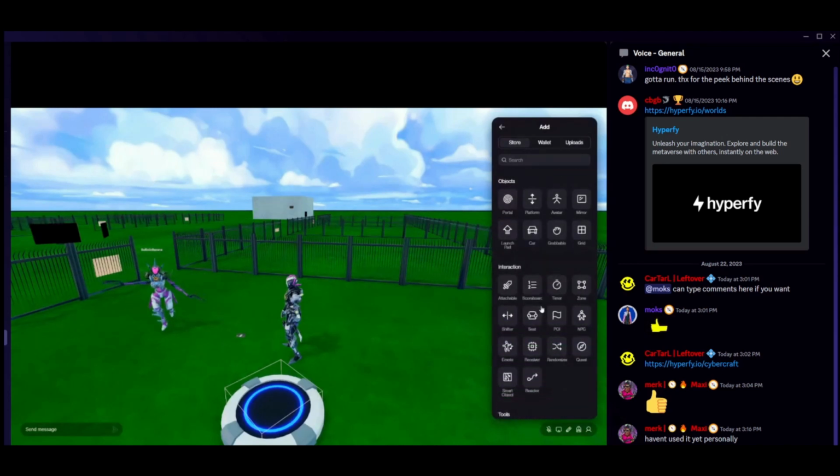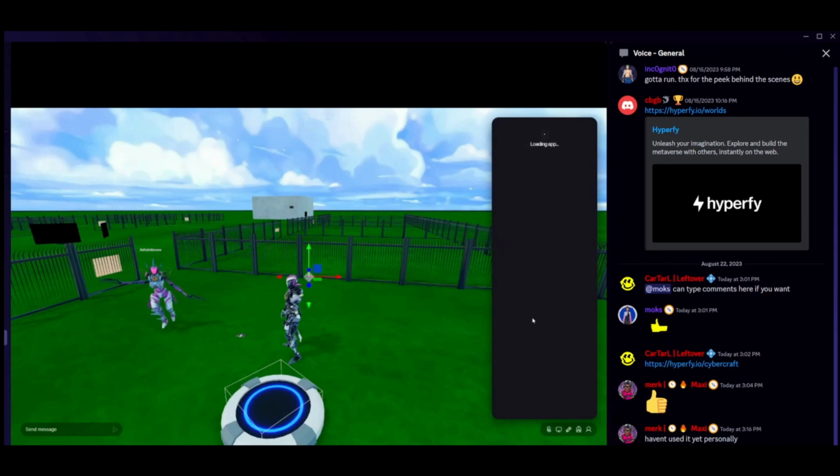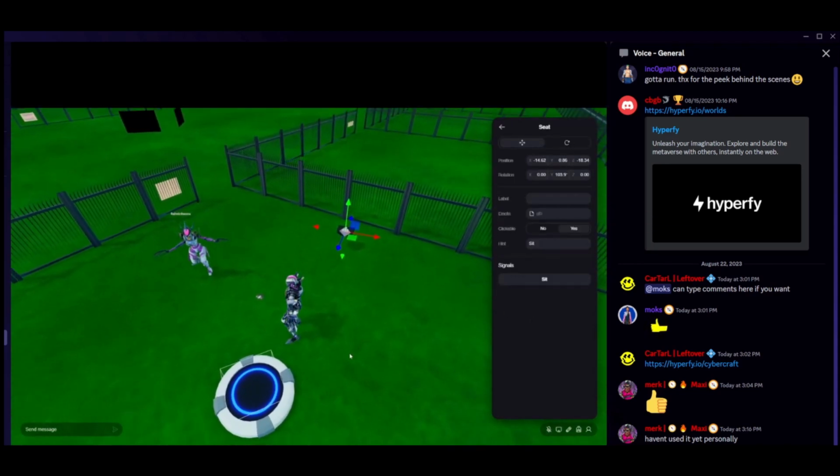Let's see. And then I'm not going to get too much into some of the interaction ones. The PvP is all in-app games. You can have scoreboards for the cars, timers for the cars. I could put a seat here. So if I wanted to, do I have something I could sit on? Oh, let's do the pedestal.